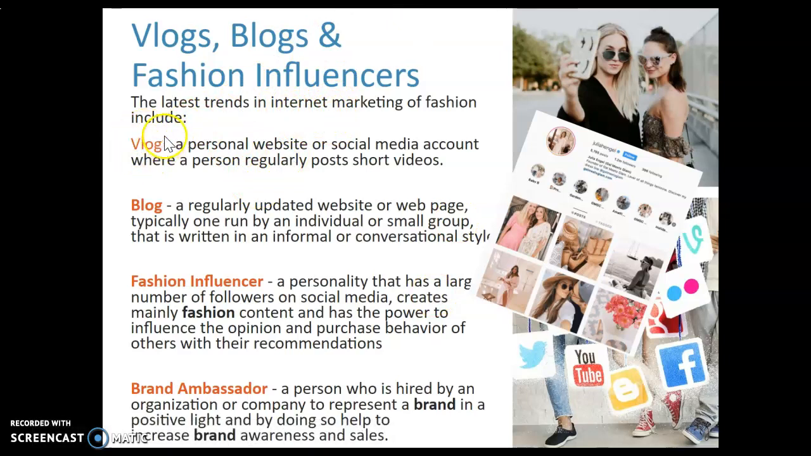Vlogs are video blogs, so people who run YouTube channels, for example, or they may have a personal website, or they may use Instagram and go live, or use Reels, or TikTok, for example, allows people to vlog their experiences and share those with others. A blog is an old school way of sharing information. A lot of people are using Instagram now instead of blogging, but a blog might have a regularly updated list of topics that they discuss.